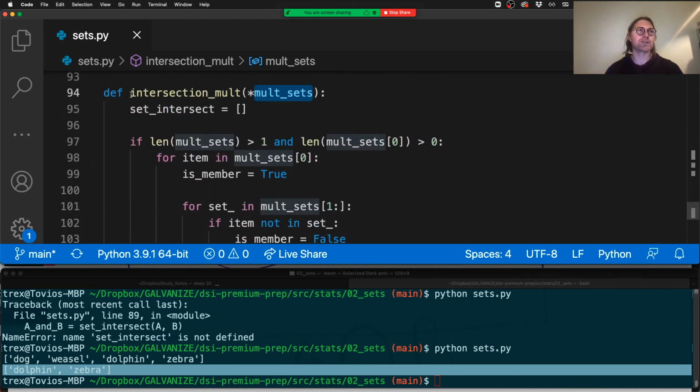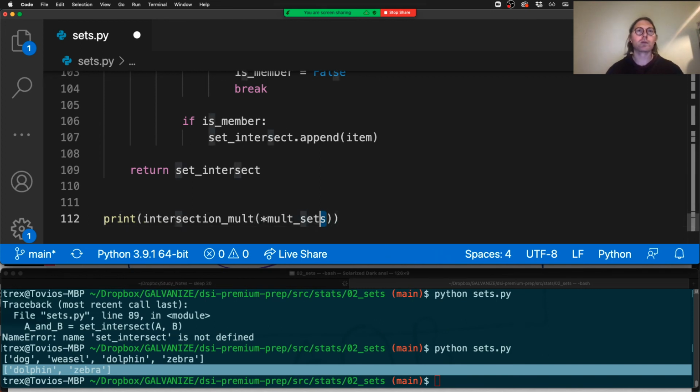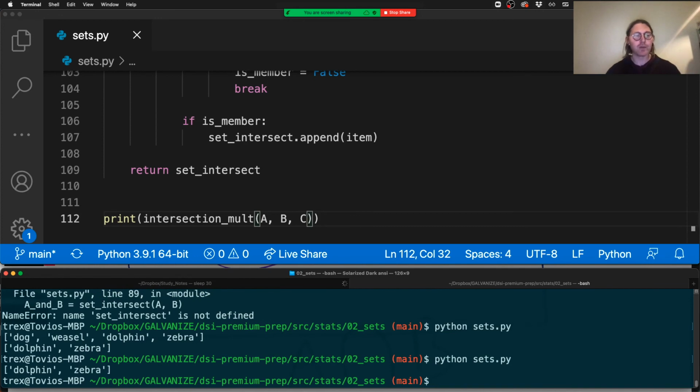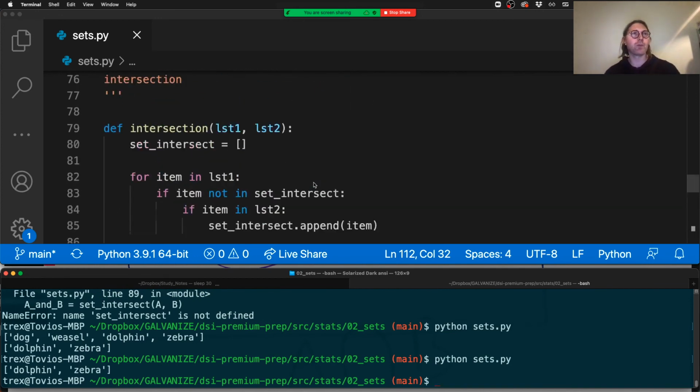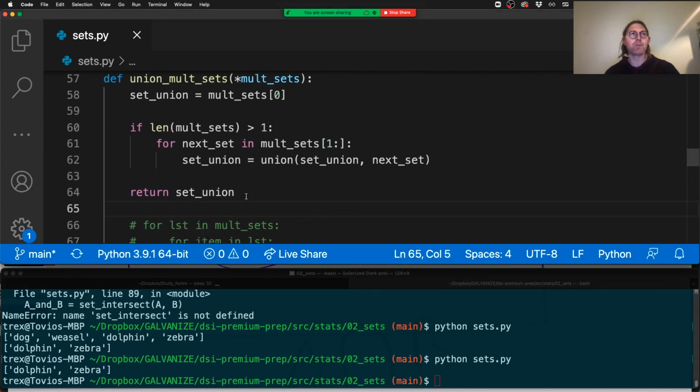So let's call this on A, B, and C, and discover if there are any errors in here. So pass in A, B, and C, and this should just be dolphin and zebra if it's performing correctly. Yeah, so that's working.